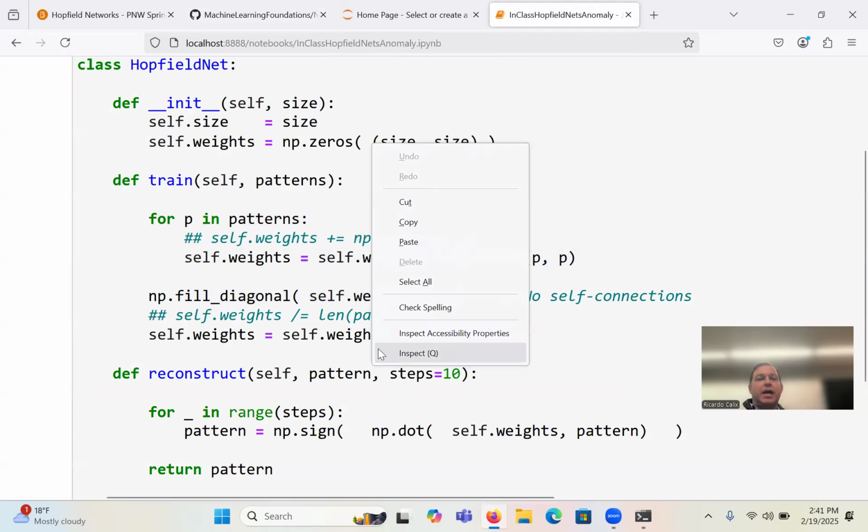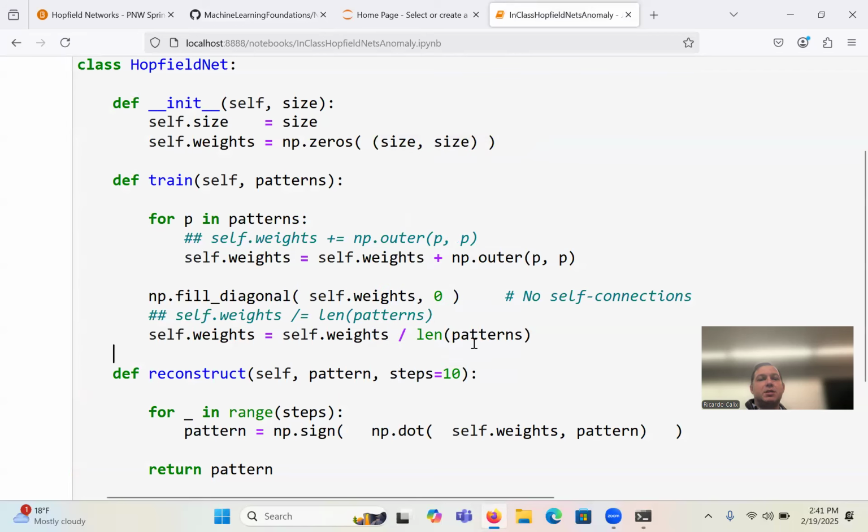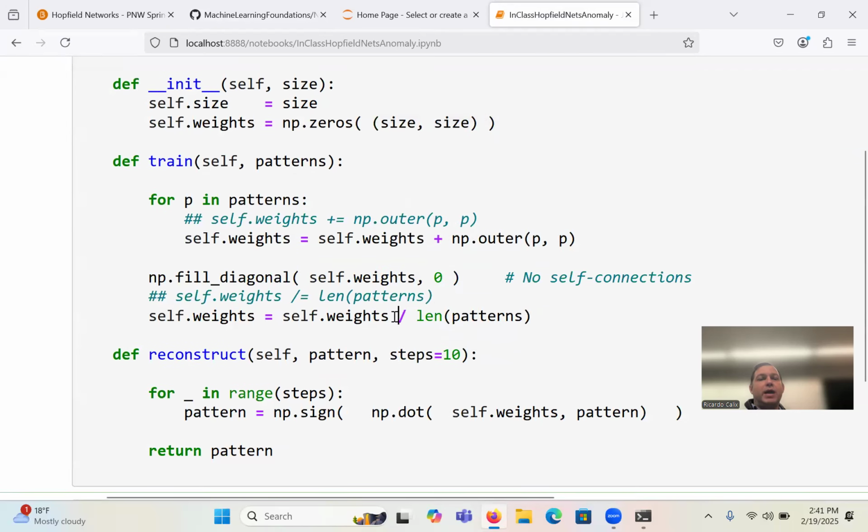And then after that, we have a type of normalization where you can see we have the weights and we divide them by the number of patterns. Okay, because we are adding, right? So we add 10 or 15. So then we just want to divide by the number of patterns that we have, and this will apply to all the weights. And that is, in its simplest form, as I said, the Hopfield network training function.